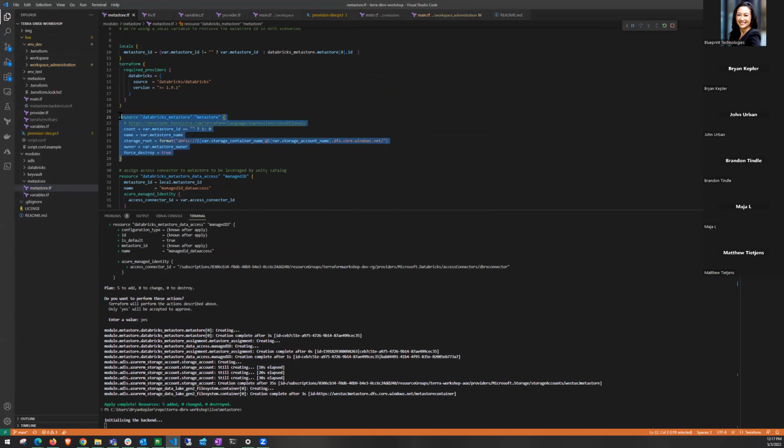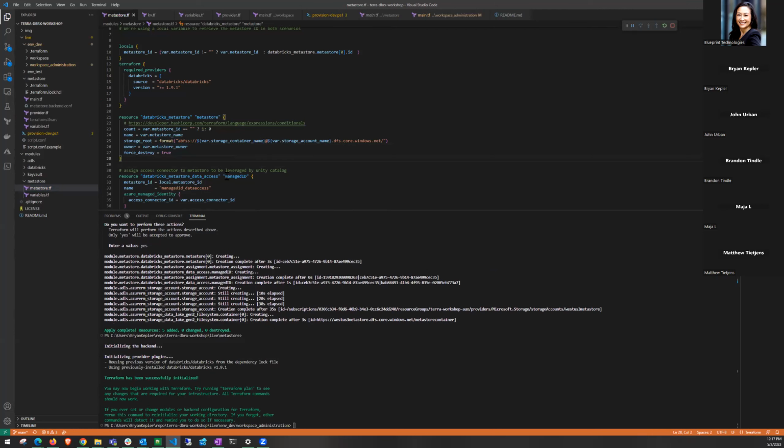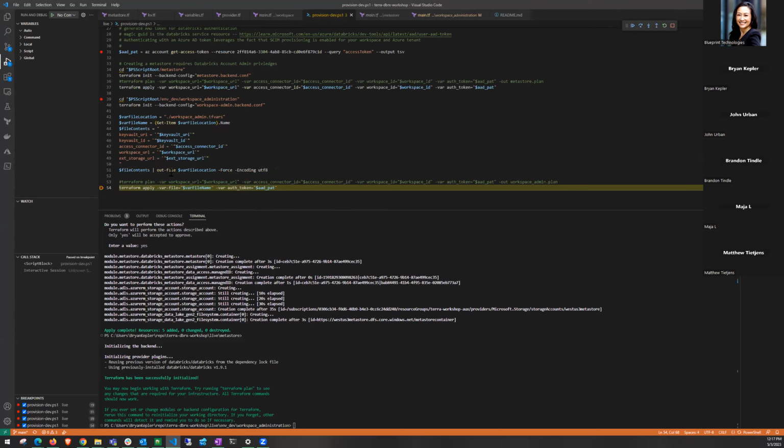All right, so you have declared resource for the Databricks Metastore, the storage root. You have variable for who owns this. And then we're gonna run apply for the last set of configuration, which is the workspace administration. We'll go ahead and see if that works.